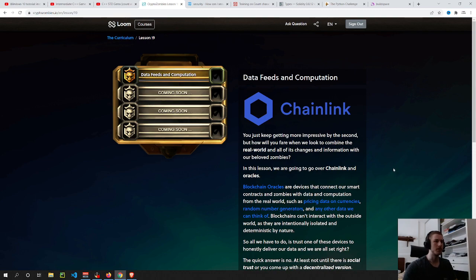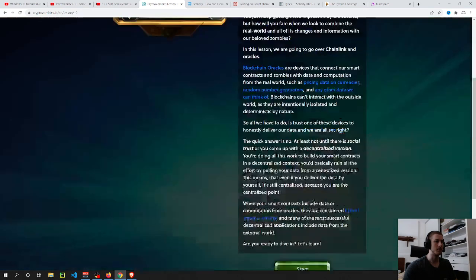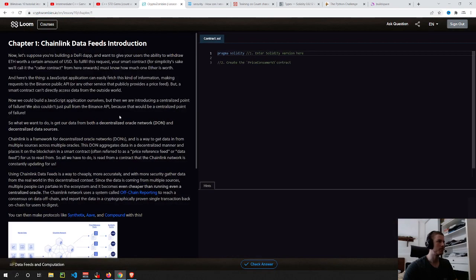Okay, start. Now let's suppose you're building a DeFi app and want to give your users the ability to withdraw Ethereum worth a certain amount of USD. To build this request, your smart contract, for simplicity's sake, we'll call it this color contract from your own nodes, must know how much 1 Ether is worth.